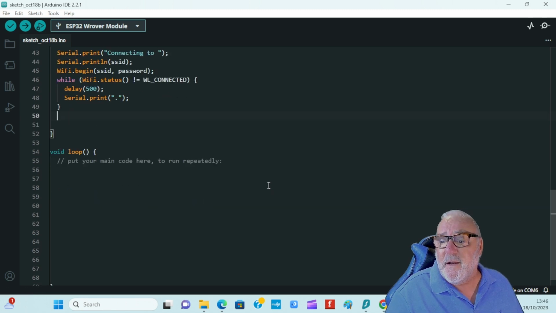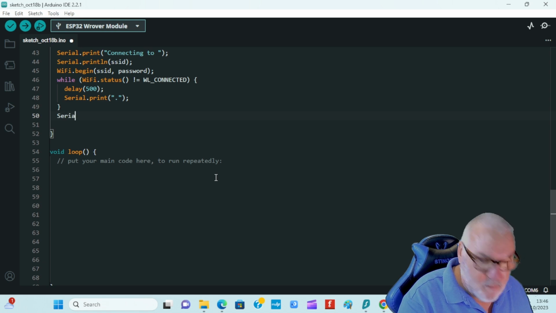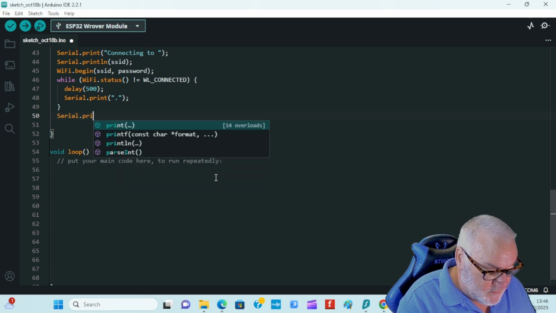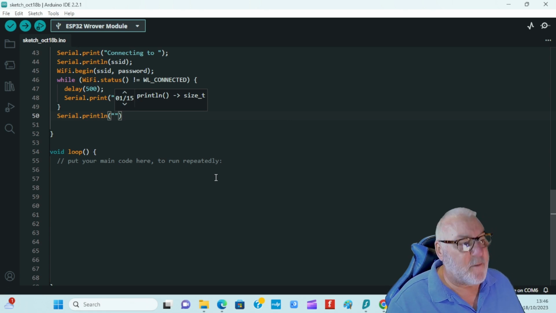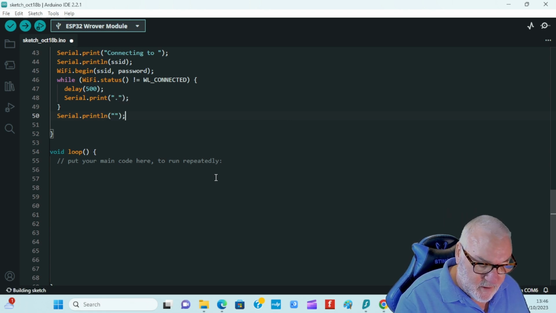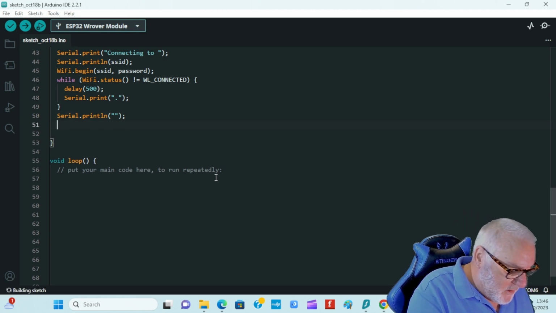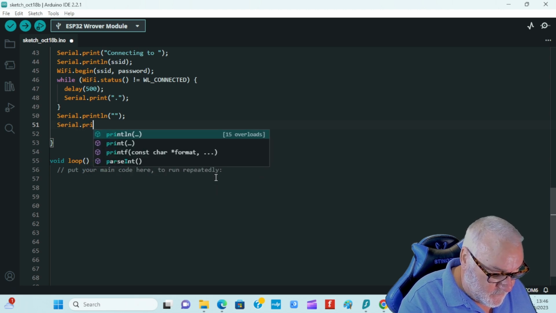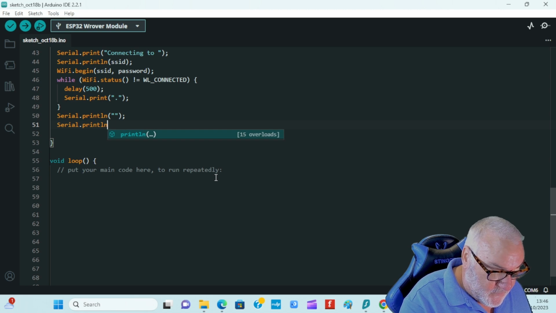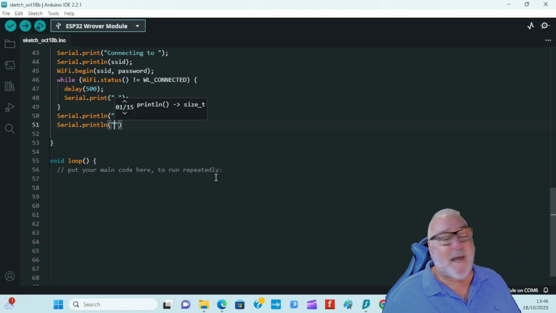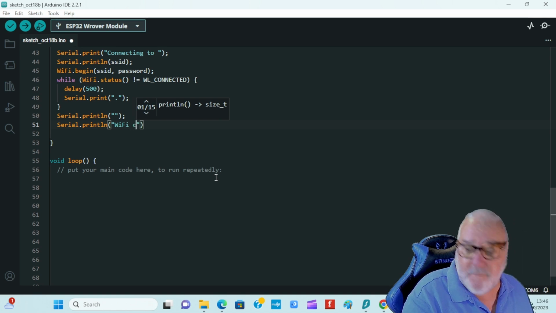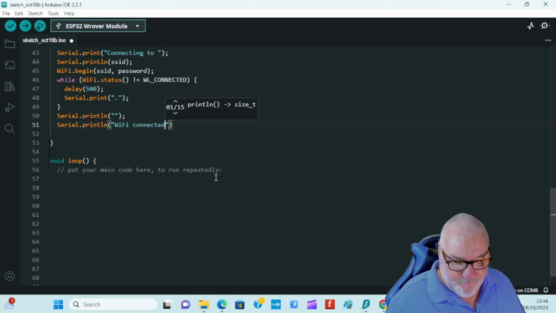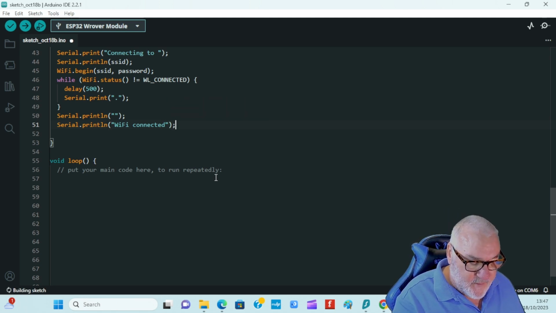All right, and now what we do is Serial dot println, brackets on, quotes on, come outside the quotes, come outside the brackets, semicolon, enter. Serial dot println, brackets on, quotes, WiFi connected. All right, come outside the quotes, come outside the brackets, semicolon, enter.